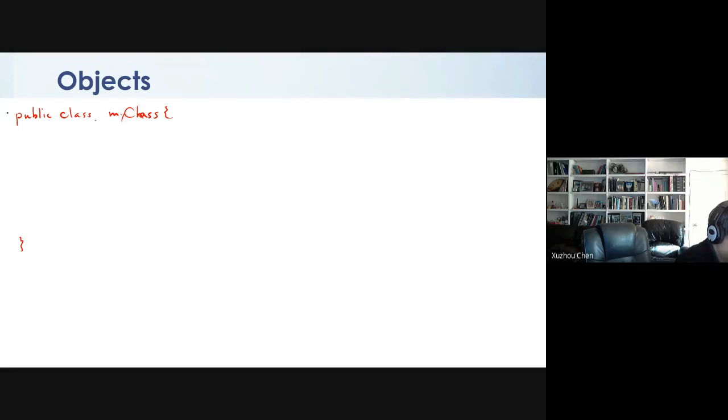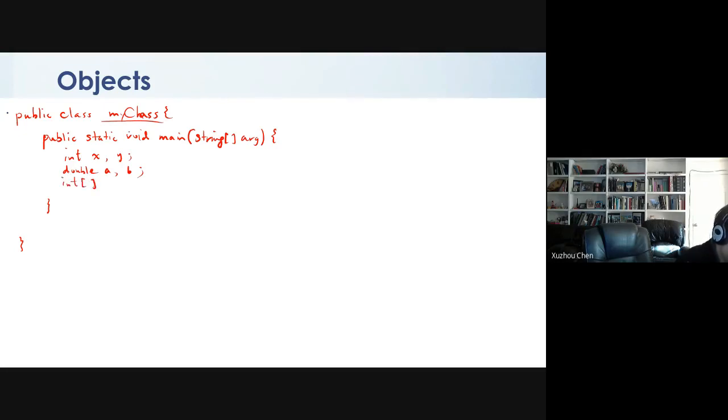And inside the class, you're going to define at least one method. That method is called the main method, and it's a static void main, and then parameters. And then you can define the method body. Inside the method, you can define variables, right? Int x, y, double a, b. You can define an array. So you can perform all the operations.